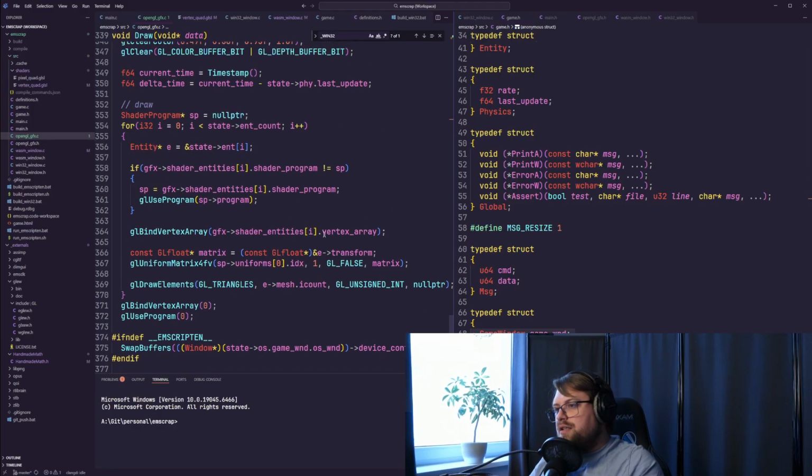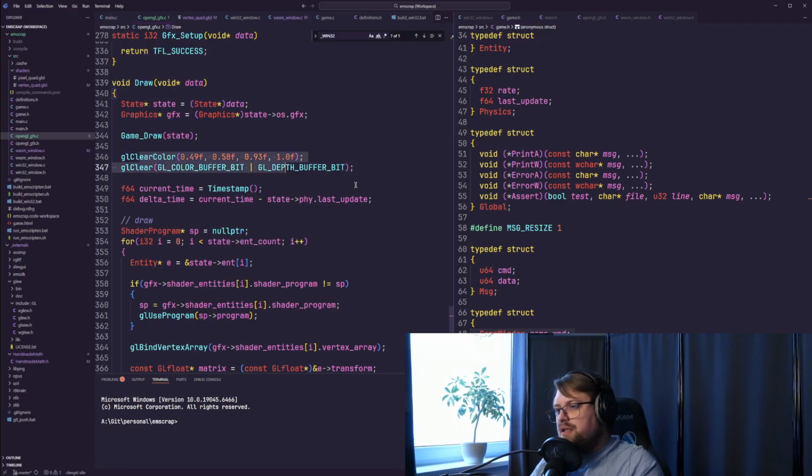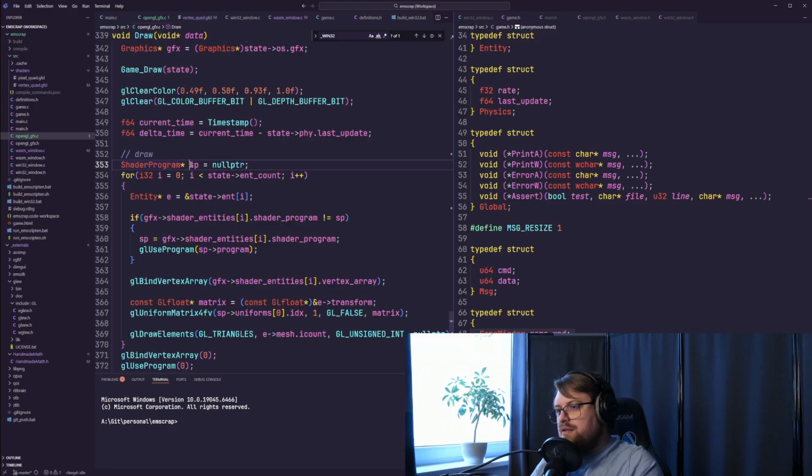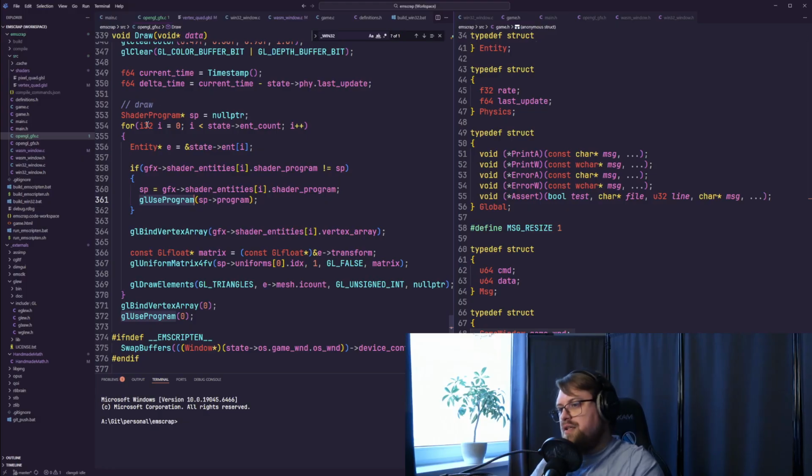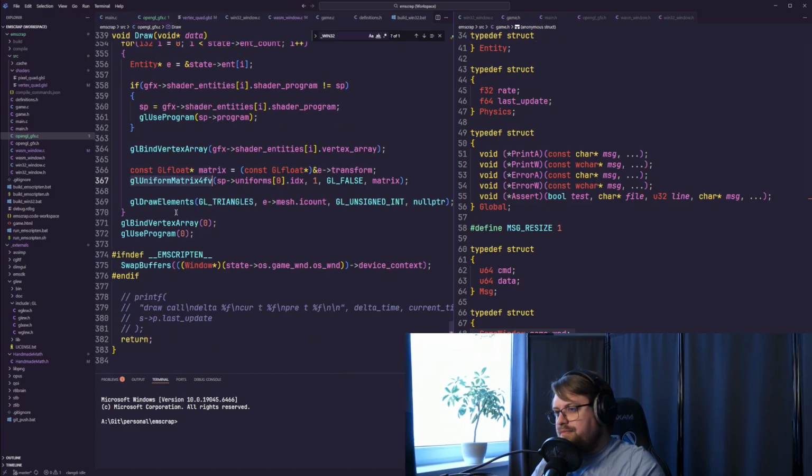And then we are just drawing, and the drawing is very simple. We clear, and then we get the shader program of the entity that we want to draw. If it's different, we need to load it. So here we use the program. Otherwise, we can just continue because it's the same shader program as something else. And then we bind the vertices or vertexes and the matrix array, and then we draw it, and then we clear it, and we present it with a swap buffer.